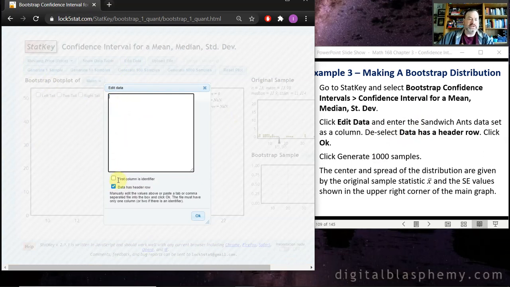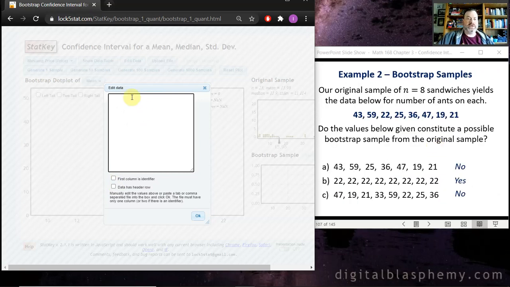Oh, sorry, in the instructions I said don't do that. Let's deselect that. Just clear it completely out. Then edit the data and enter the sandwich ants data set. So here's our sandwich ants data set, right, 43. So just enter it as a single column.